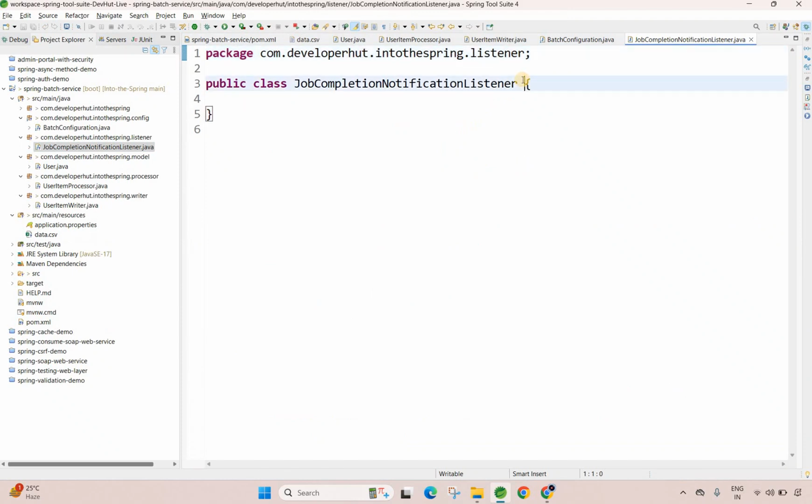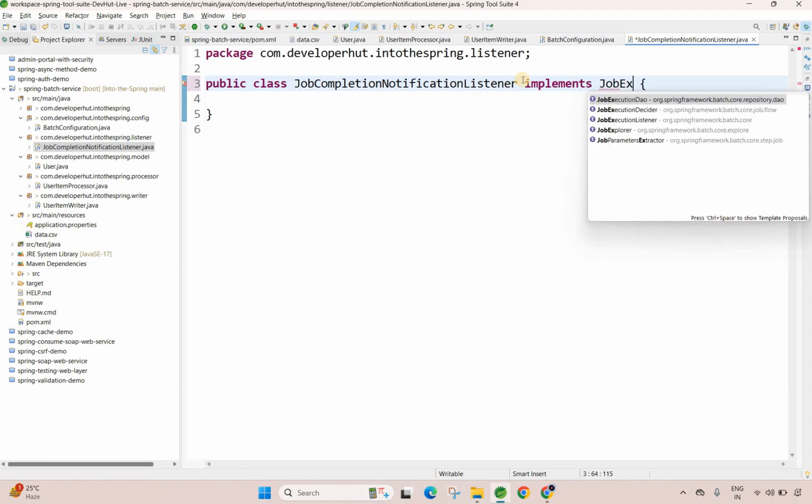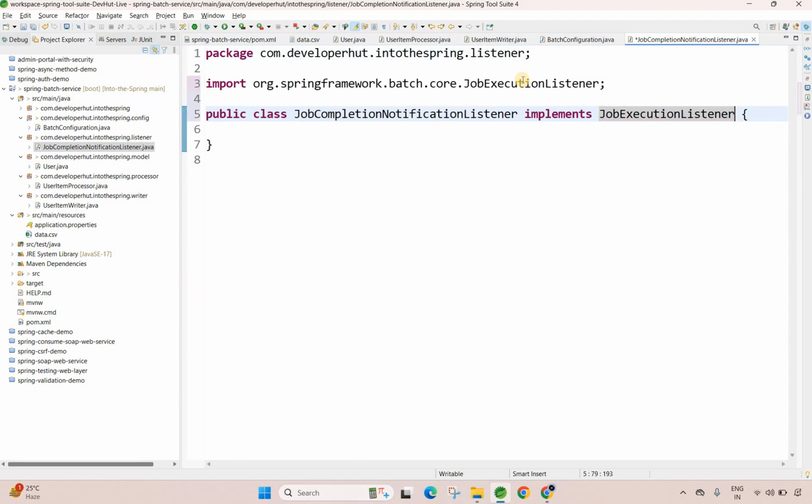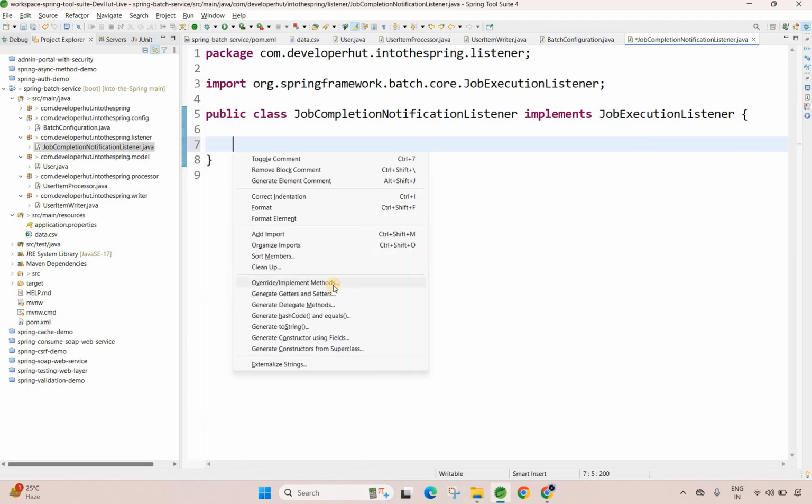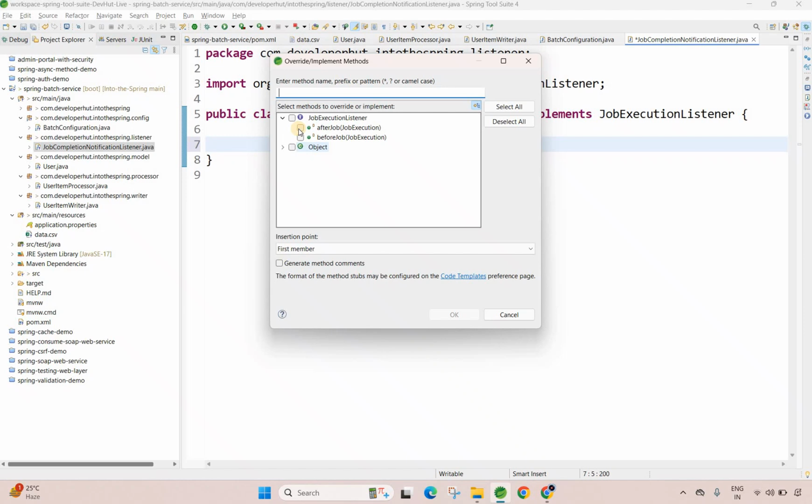So this particular class will implement the job execution listener. So I will say implements job execution listener. Now, job execution listener has two methods, so we will override one of them. I will simply go with after job. We require after job. So what happens after the job?